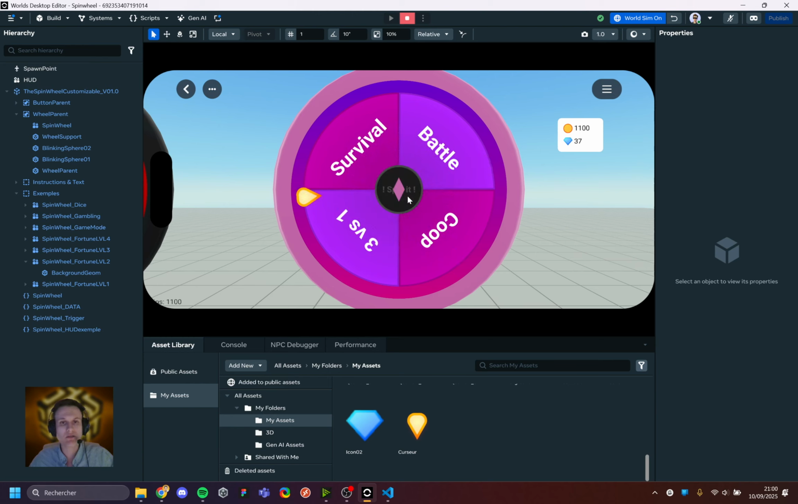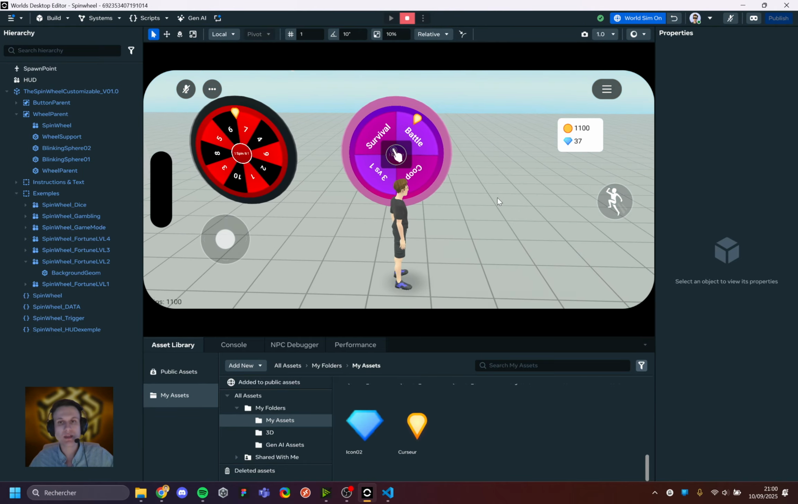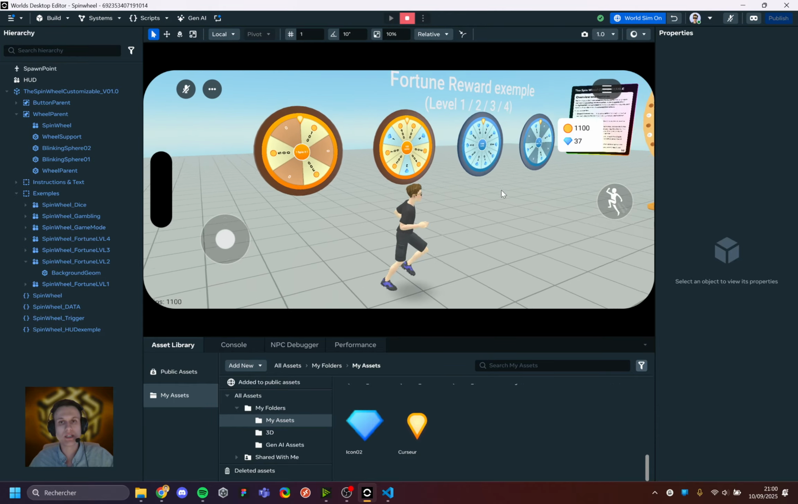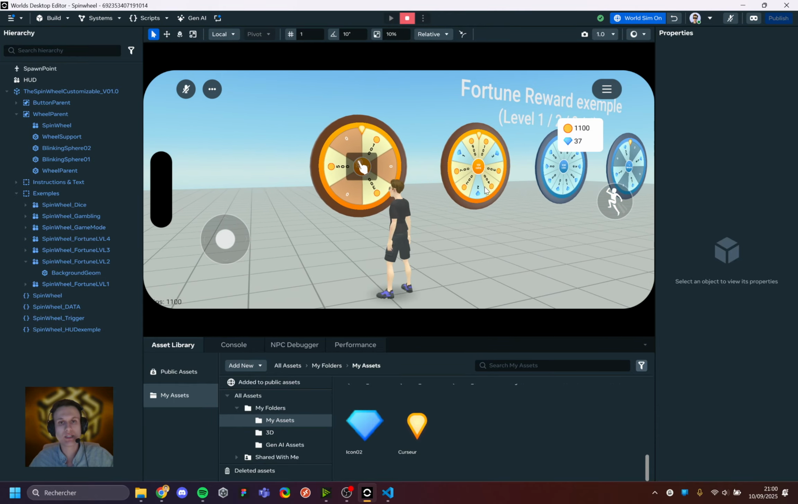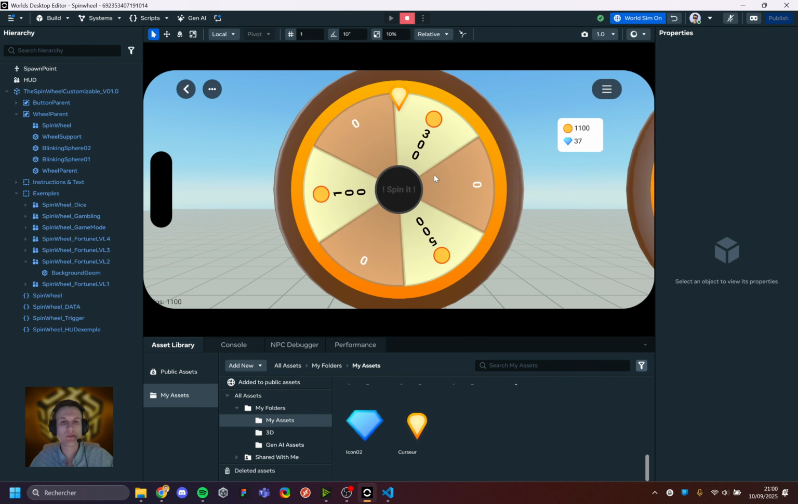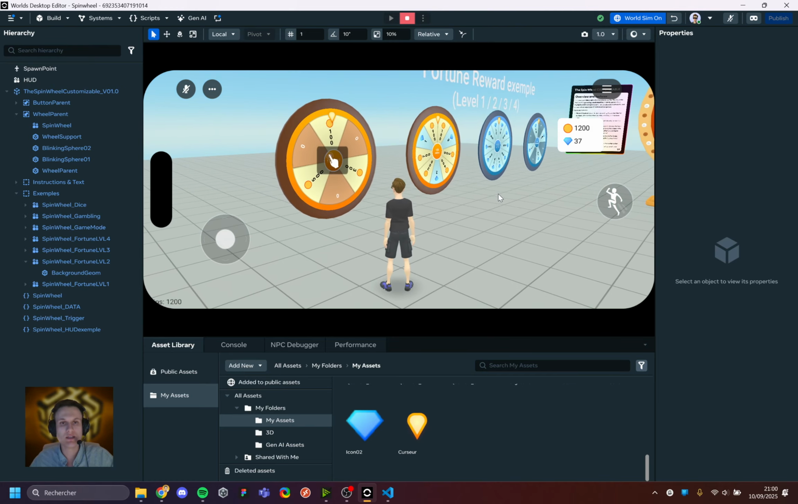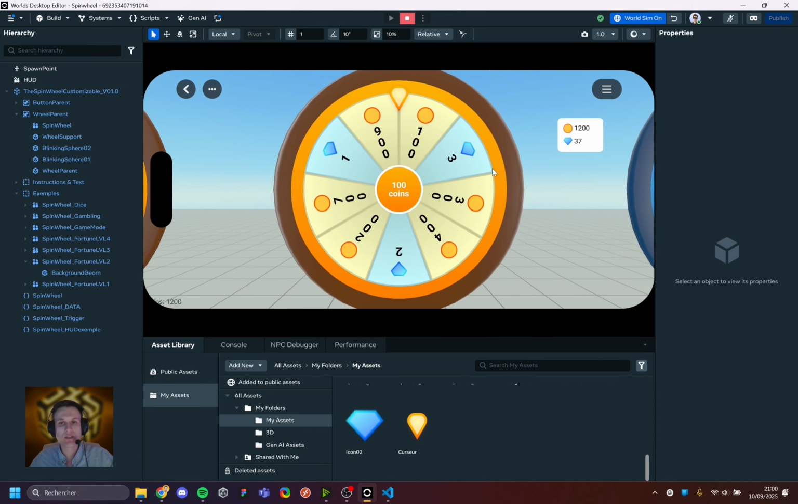In this example, it shows a battle system, a co-op system, a survival system. Maybe you have multiple game modes in your map and game, and you want to make it randomized. You also have a few examples of fortune wheels, where you will have some rewards with it. As you can see, the text system is also customizable, so you can display it in multiple ways really easily.